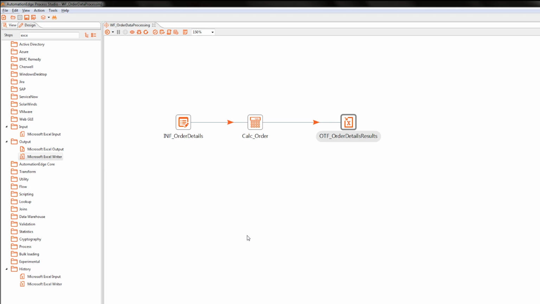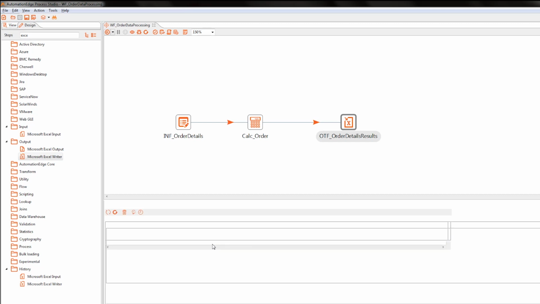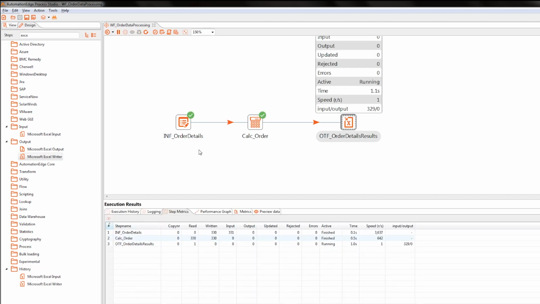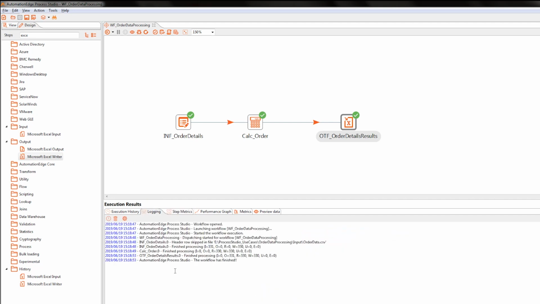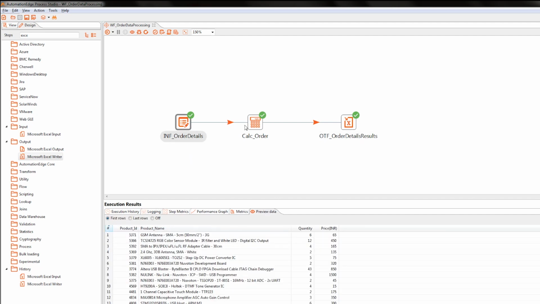Let us save it and execute it. These green tick marks appear after successful execution of the step. In execution results, in the logging tab you can see details of execution. You can also preview data for every step in the preview data tab. So this is how we can create a workflow and execute it in Process Studio.